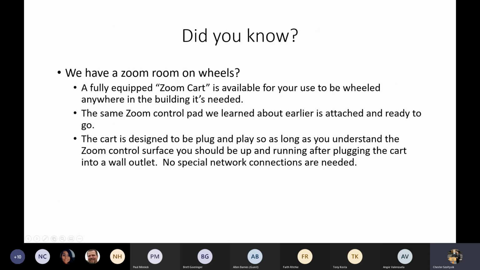Did you also know that we have a Zoom room on wheels? We have a fully equipped Zoom cart. It's available for you to be wheeled to anywhere in the building that you need it. The same Zoom control pad we've been talking about is attached and ready to go. The cart's designed to be plug and play, so as long as you understand the Zoom control surface, which we've talked about, you should be up and running after you plug in the cart, and you shouldn't have any special needs with that.